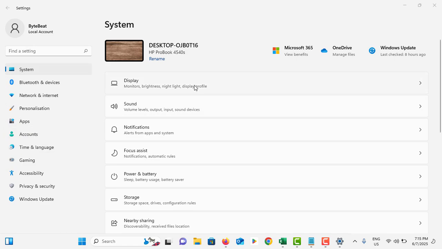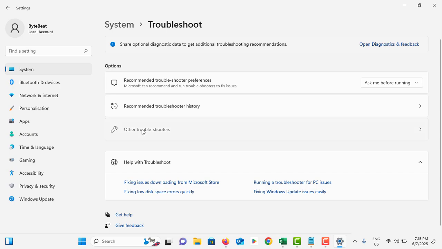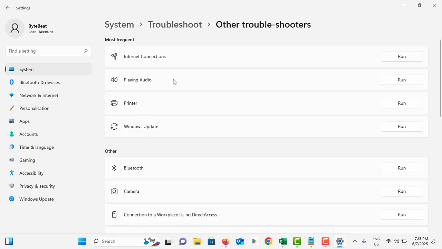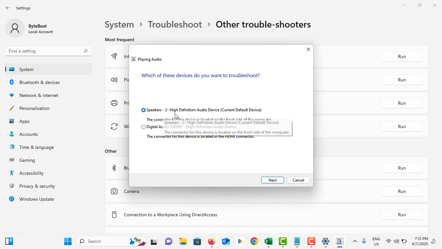In the system section, scroll down a little bit, go to troubleshoot, tap on other troubleshooters, tap on playing audio, tap on run. It will detect the problem related with the audio. You can choose your speakers or digital audio file to check the issues. Then you can just tap on next, then it will find the issues related with that.